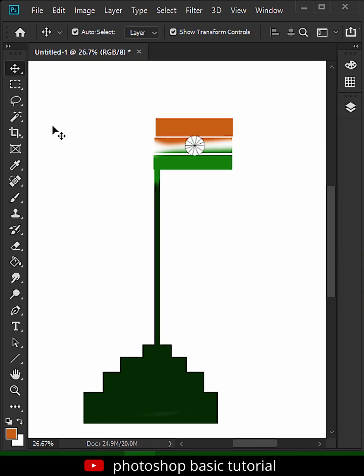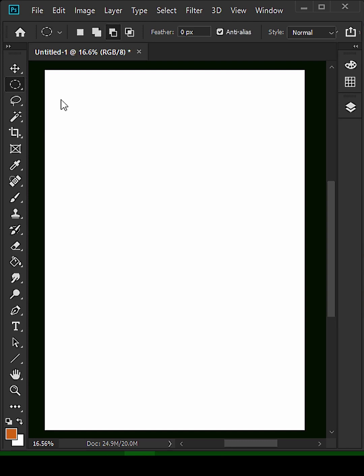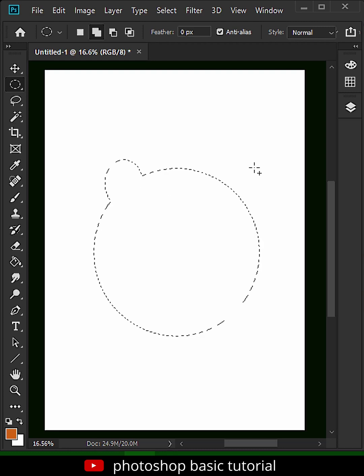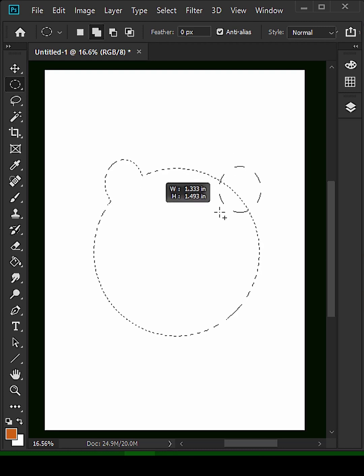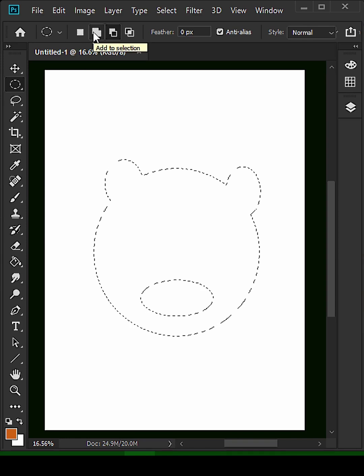So simple. Select the marquee tool and the elliptical marquee tool. Now select add to selection and create an ellipse according to you and add the wings. You can see, as you wish, and mouth, and add to selection.